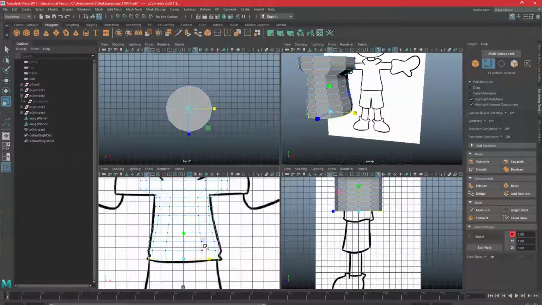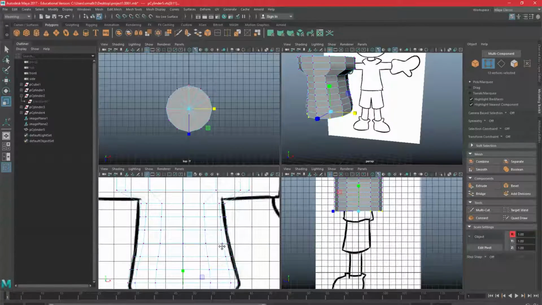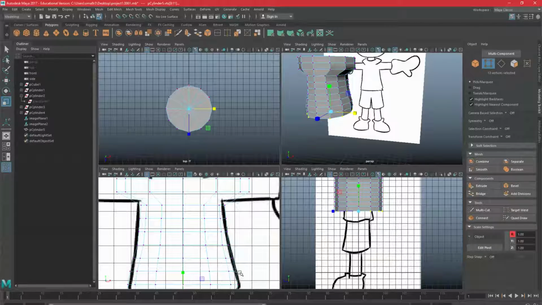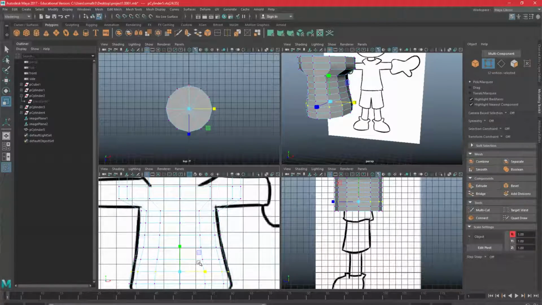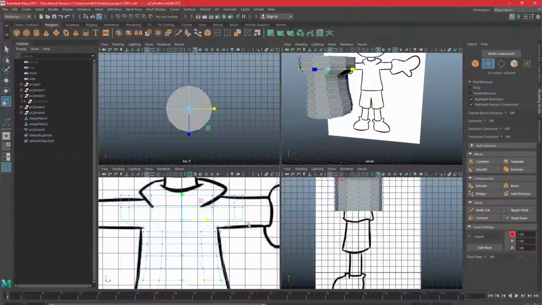Again, if you don't feel like you have enough detail, don't worry about it. What we'll be doing is going back and adding more detail later. When you're starting to model something complicated, it's important to just block out the general shape you're going for. Don't worry about the arms or legs for now. We're just making the torso.